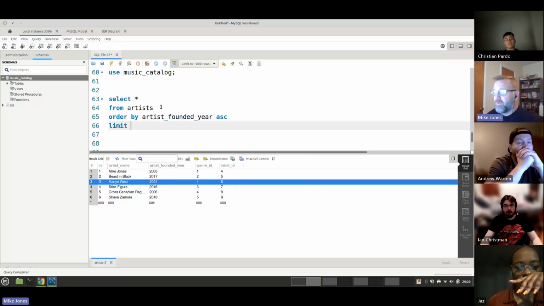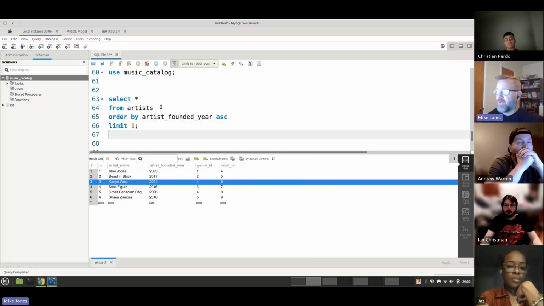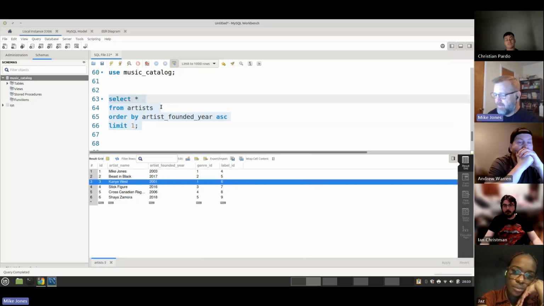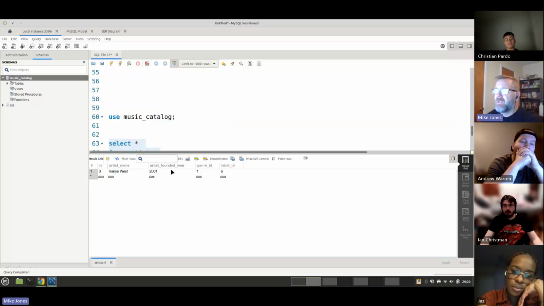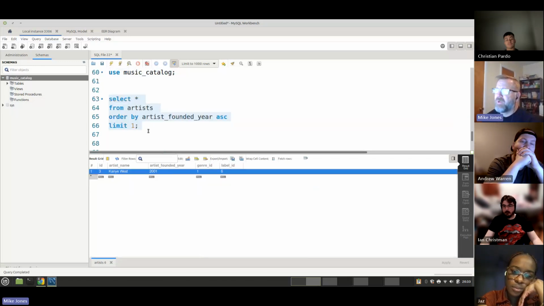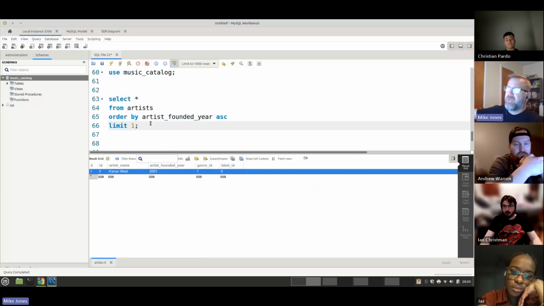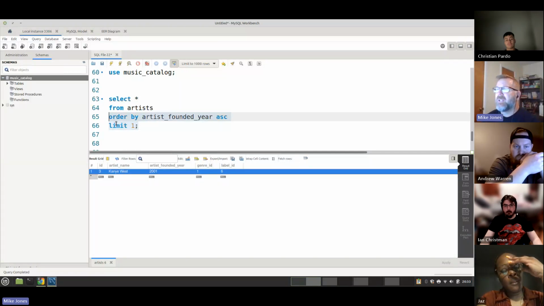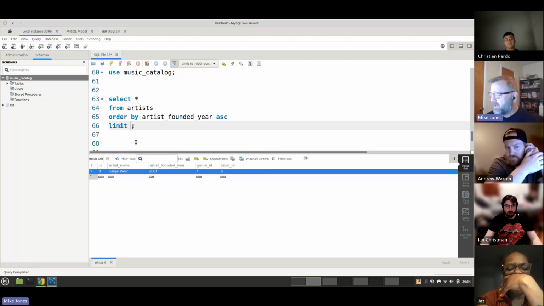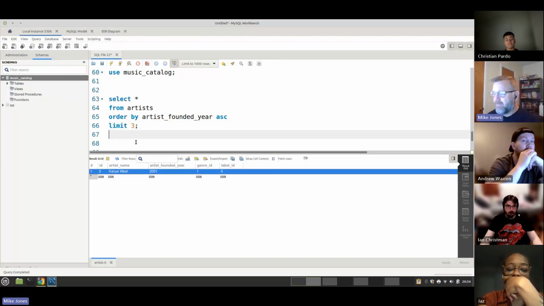But then you could say LIMIT 1, right? Meaning give me only one of those, right? And you get Kanye West, right? This is actually a pretty common thing to do. Find the most expensive X, find the least expensive Y, right? So one of the ways to do that is order by that and then limit one, okay? If you limited 3, you're going to get 3 rows, right?